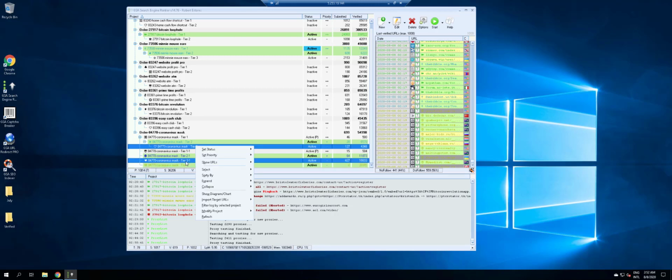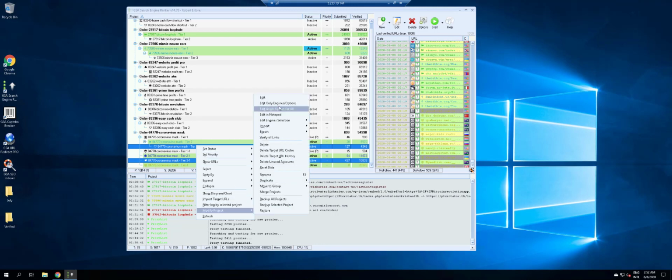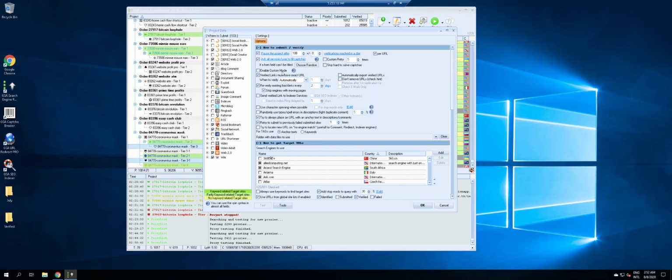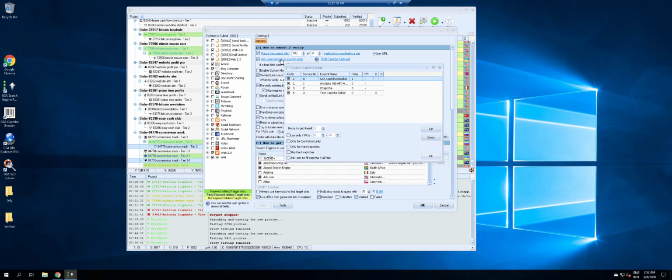You can also just select 2 together here, if you have 2 tiers which you want the same, and then right click and set modify project, edit engines and options only. Okay, so now this is both those projects that we're adding at the same time. So we want to go to the captchas for that tier 3 and 3.1. By using these custom ones, it will override the settings from the main section.